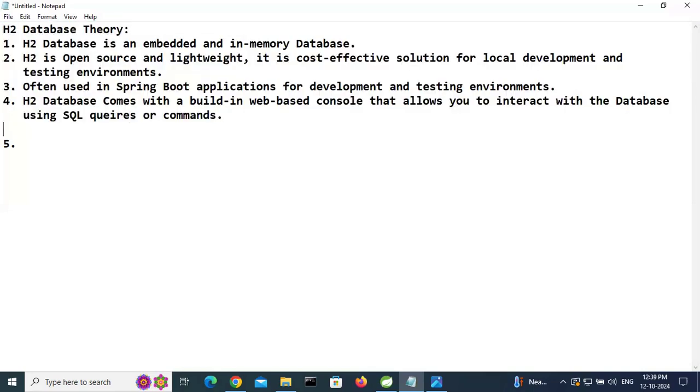If any interviewer asks, explain this. H2 database is an embedded and in-memory database. Embedded means no physical installation. H2 is open source, lightweight. It is a cost-effective solution for local development and testing environments, often used in Spring Boot applications. H2 database comes with a built-in web-based console that allows you to interact with the database using SQL queries. Queries are commands.